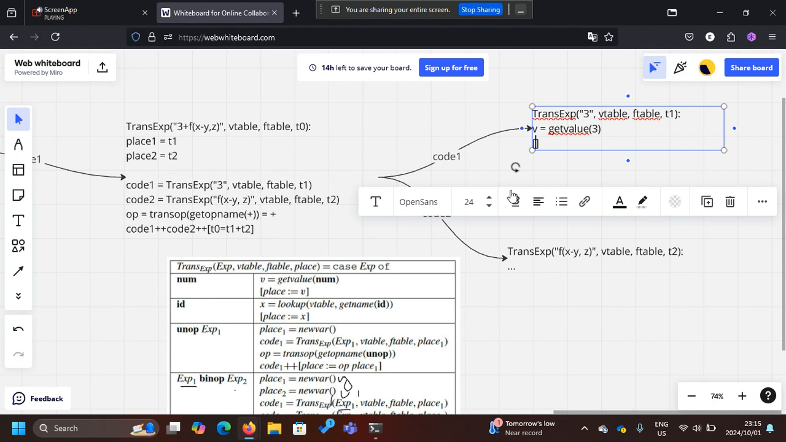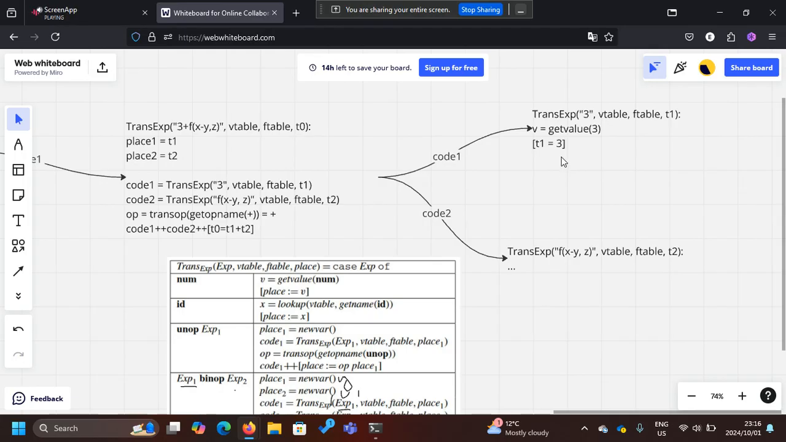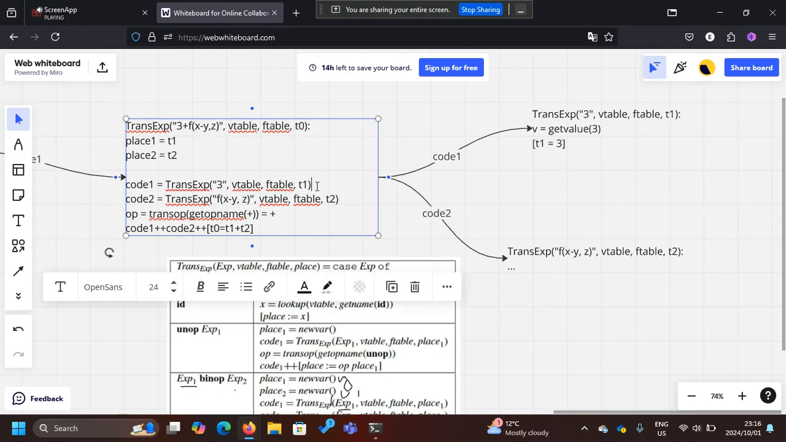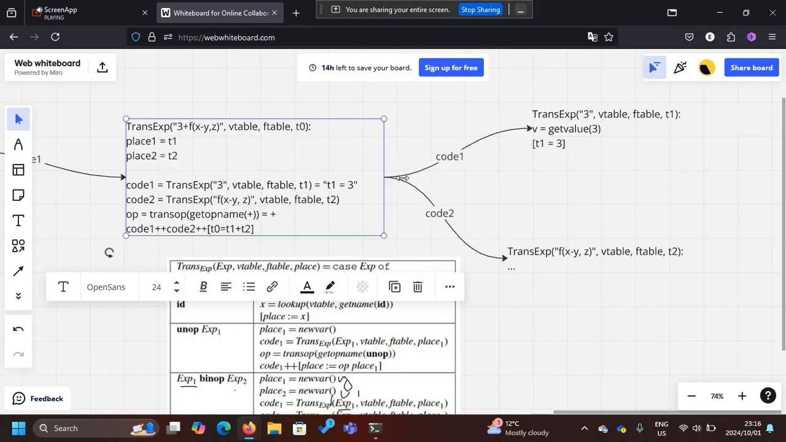So I forgot to mention that the last line of each instruction is the return value. So place is going to be t1 equaling 3. So this is what's going to be returned in our function. So when we go back over here, t1, code 1 is just going to equal t1 equals 3. And hopefully that made sense.